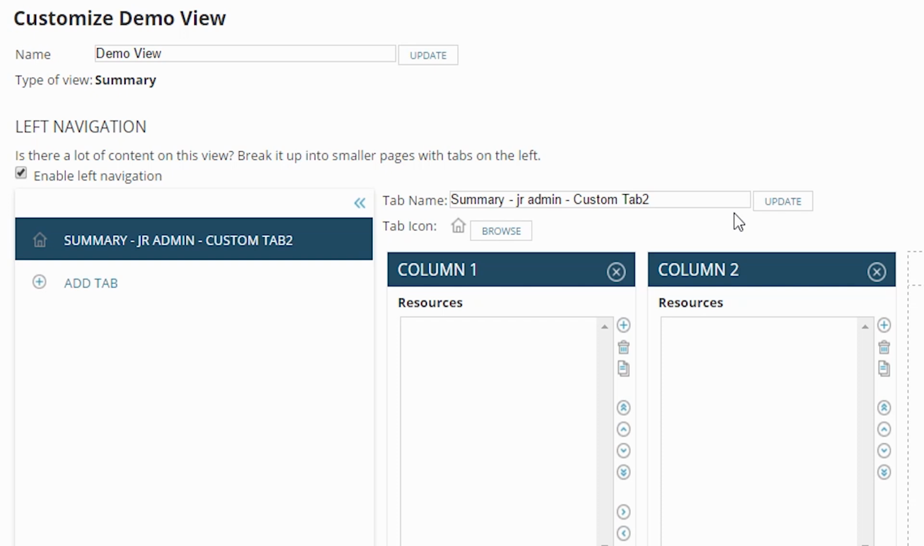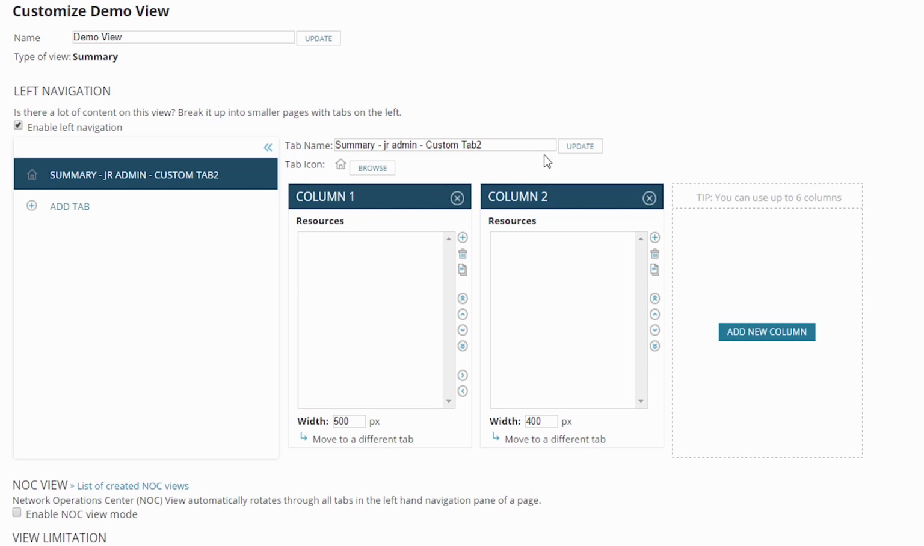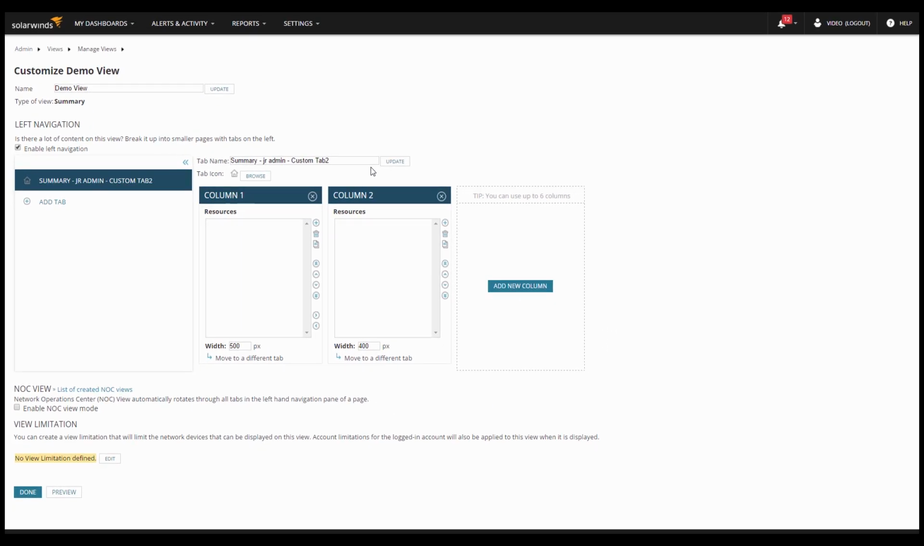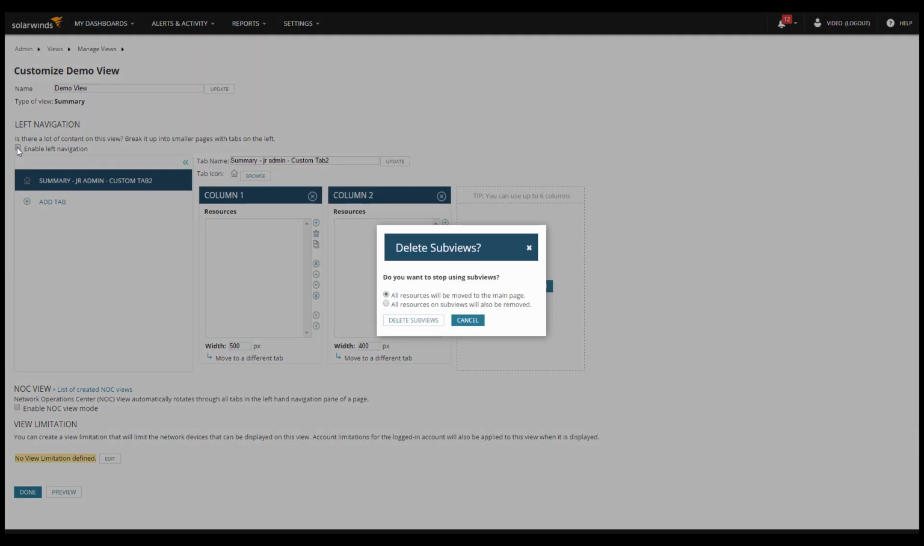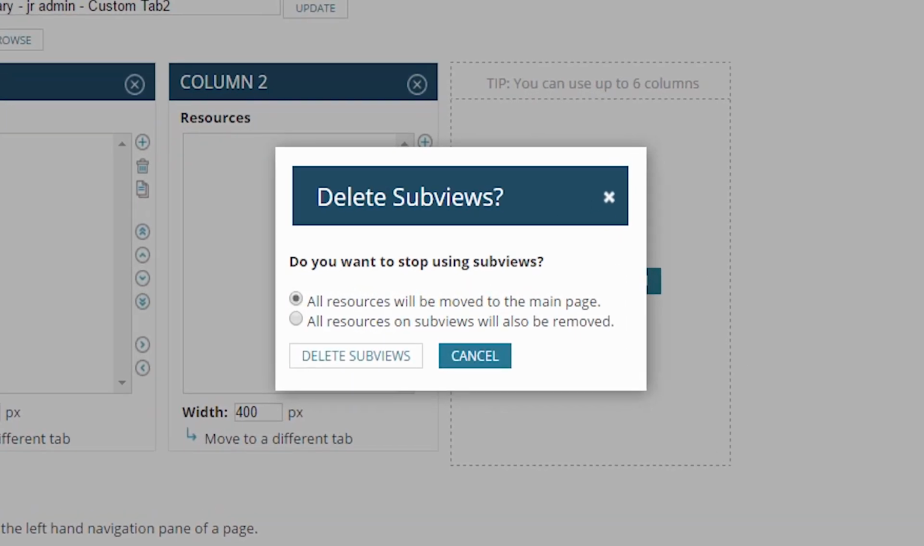Subviews are great anytime you have more information than fits comfortably in a single view, or if you have a particular resource that just takes up way too much screen real estate. You can move that resource to a subview where you still have easy access to the information, but it doesn't clutter up your main page. We don't need subviews for this particular view we're building, so we will just turn off left navigation. Notice when you do, you get a pop-up that says, "Do you want to delete subviews?" Be aware of this because this isn't a negotiation. This is going to happen. The subviews are going away. But at least it gives you a friendly heads up and a choice of whether you want to preserve view information by cramming all the resources onto the main view or just let them be deleted with the subviews.